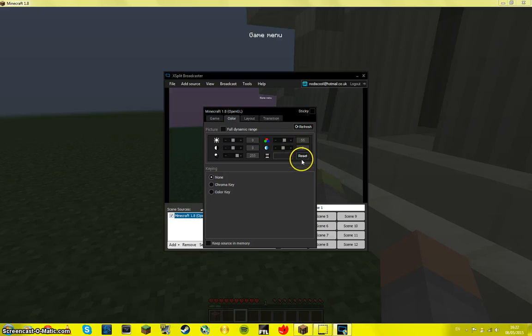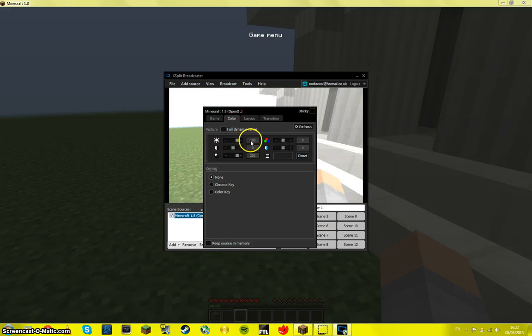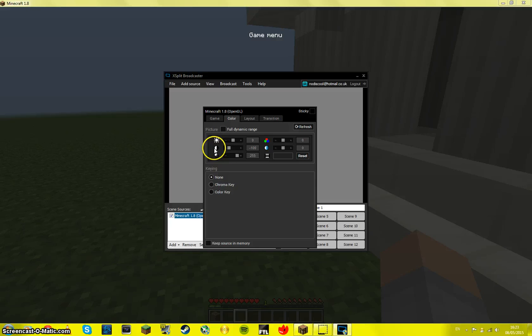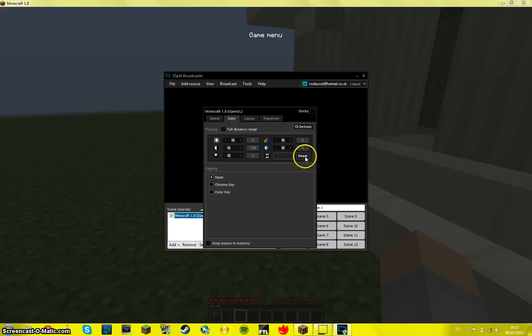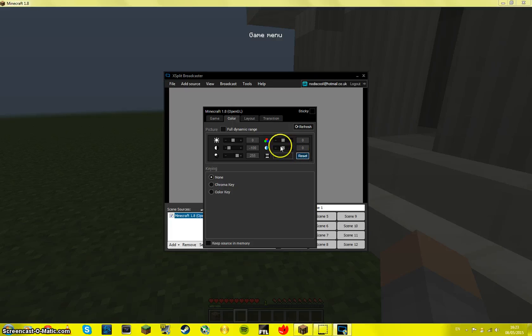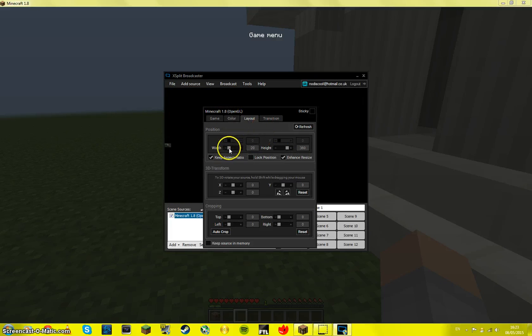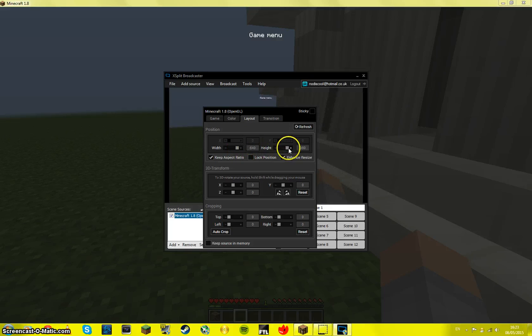Right, so you can turn up the brightness, contrast, just all the other settings. You've then got your layout, about how large it is width-wise, height.